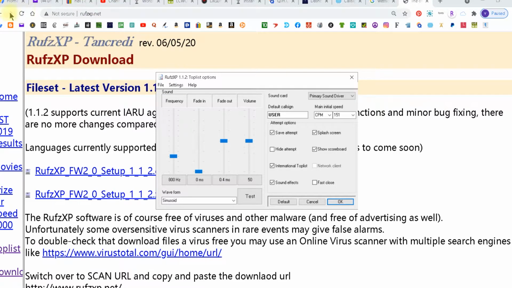Up here where it says default call, you want to change it to your call, and I'll show you why in a minute. Then you want to change your character per minute to word per minute. I'm going to set it as low as it goes for this. Let me do a 10. 8 seems a little low for this demonstration. These other ones are okay. I'm not going to mess with any of these right now, and I'm going to click OK.